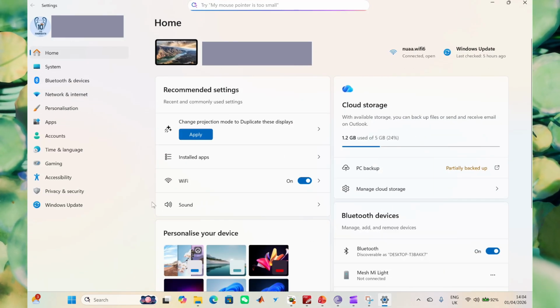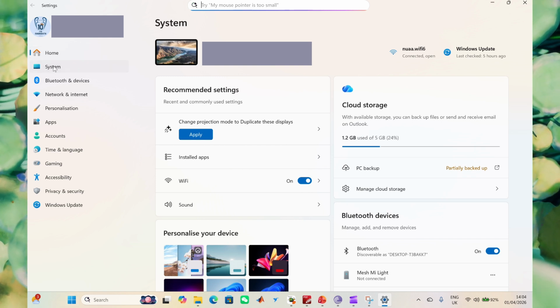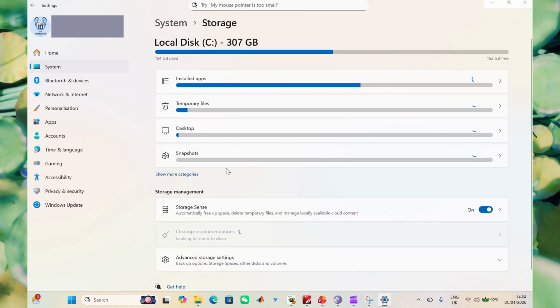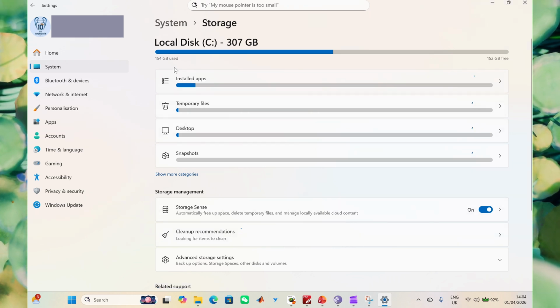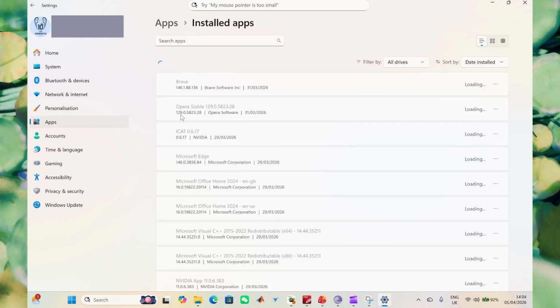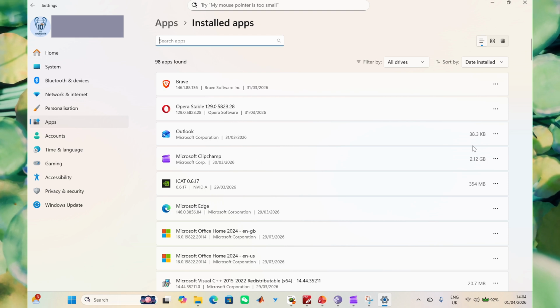So yeah, you need to click on start, then go to settings, then go to system, then go to storage, right? It will ask you whether you want to allow this app to make changes to your device. So yes, we want to do that. Then you have to go to installed apps, right? And then find Microsoft Clipchamp over here.